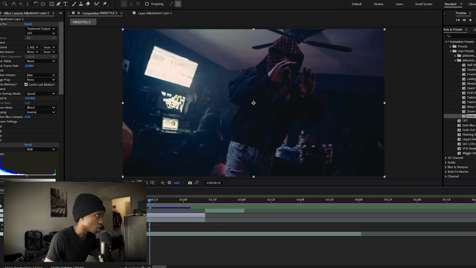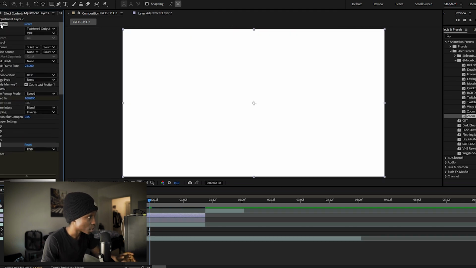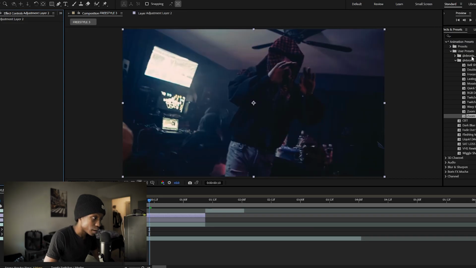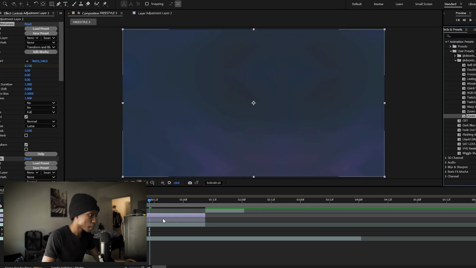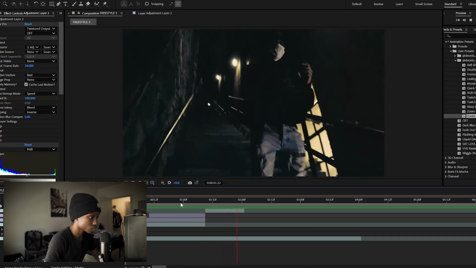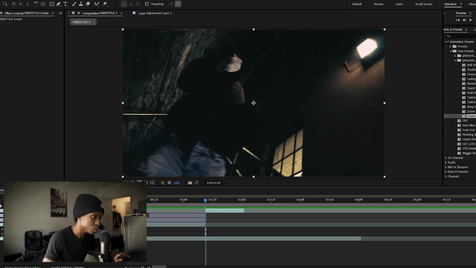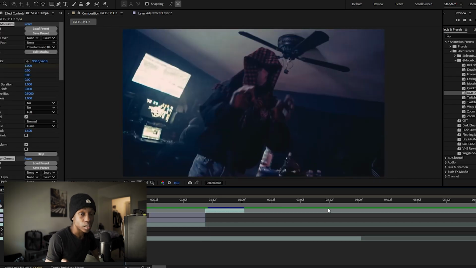So what I'll do is create another adjustment layer and delete all the effects off of the second adjustment layer. And then I'll add my shake on top of that. So now you should have something that looks like this. And then I'll add another shake from my shake pack on there. We'll go with the RGB distort shake. And you should have something that looks like this.